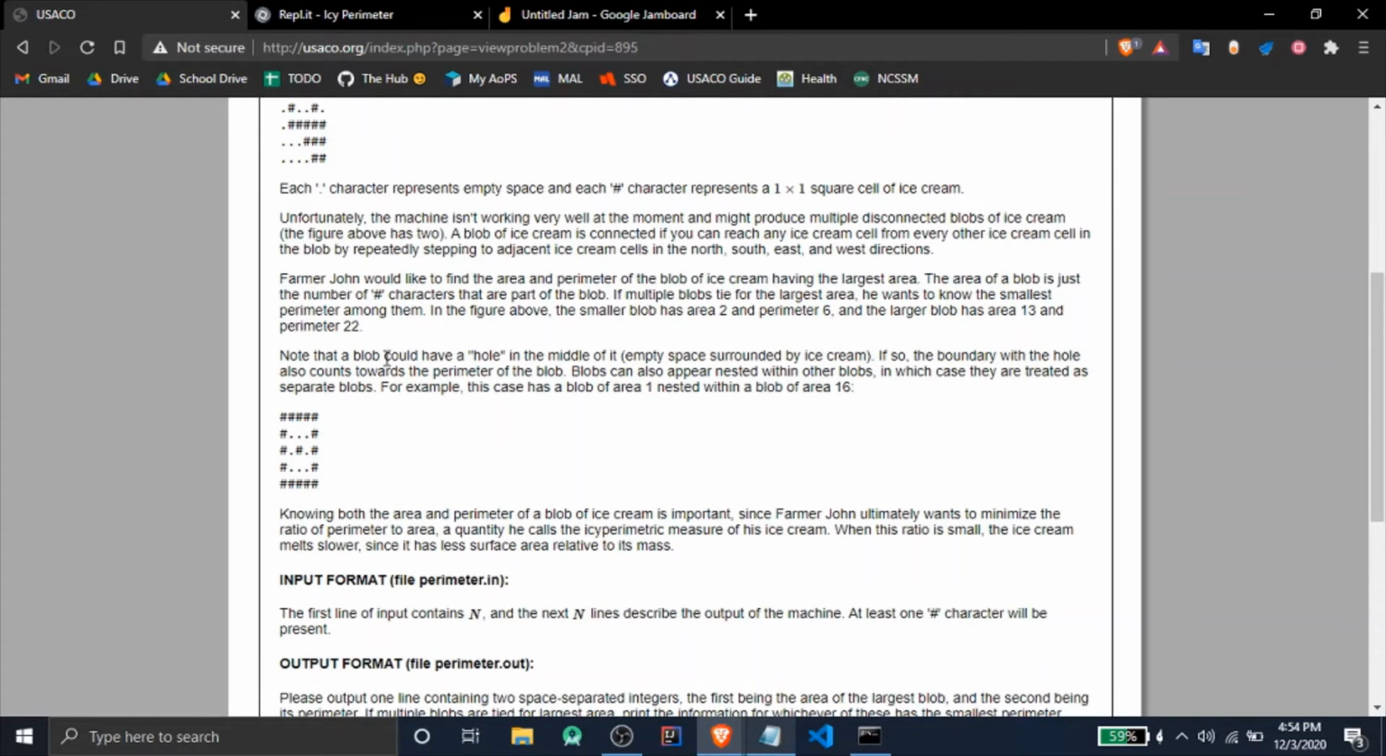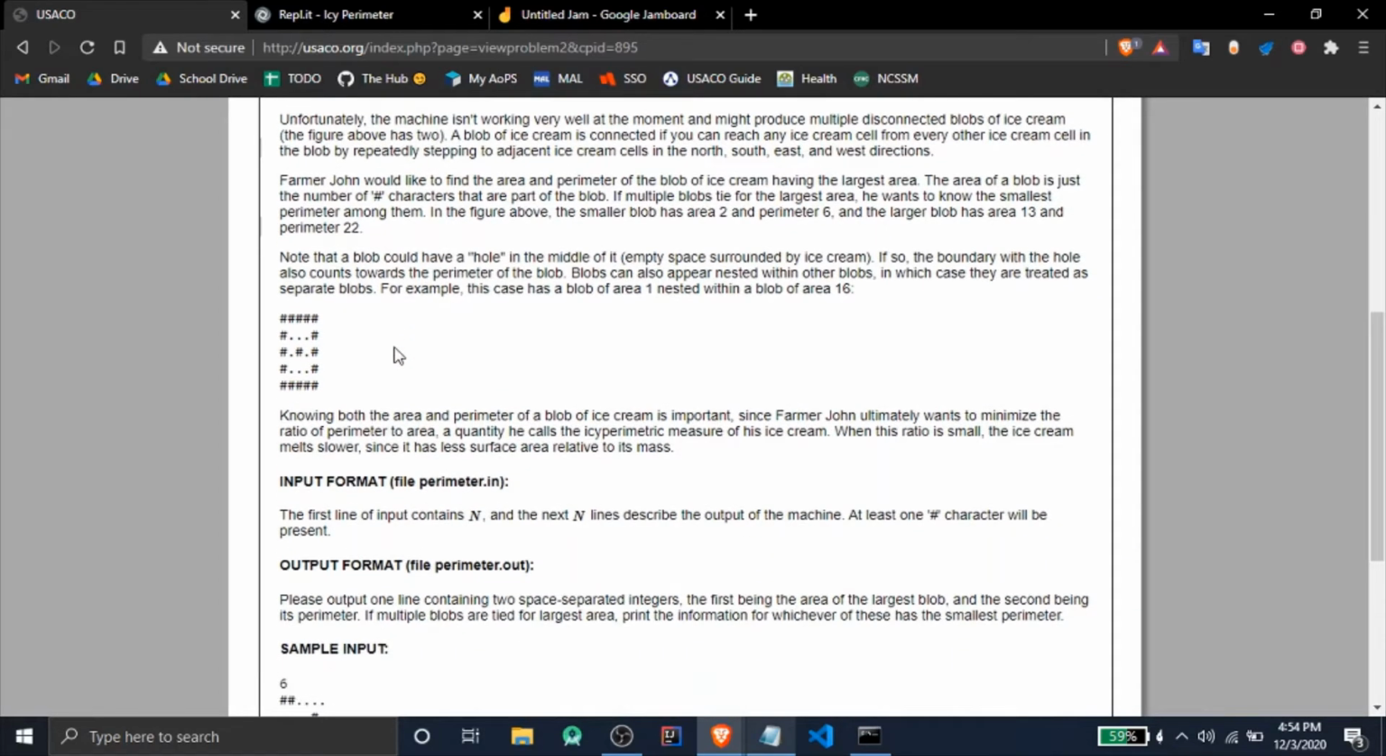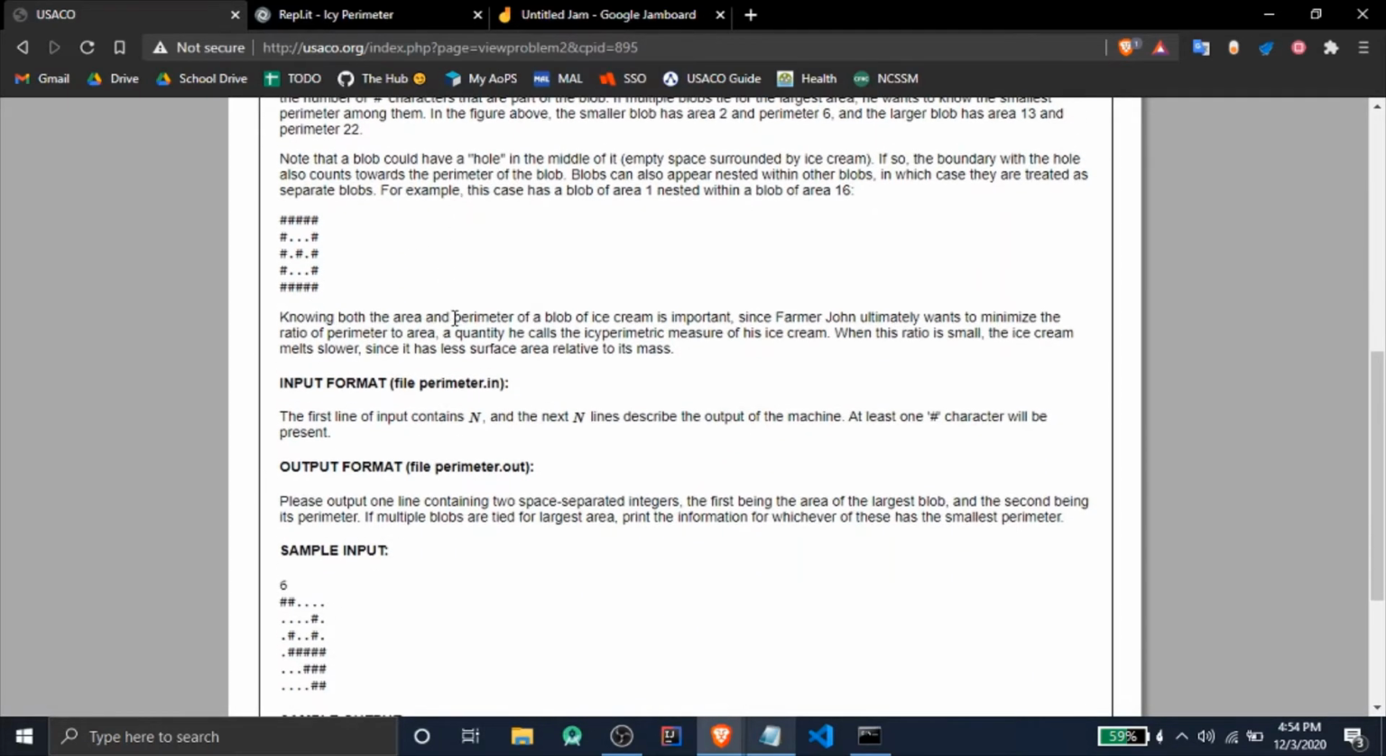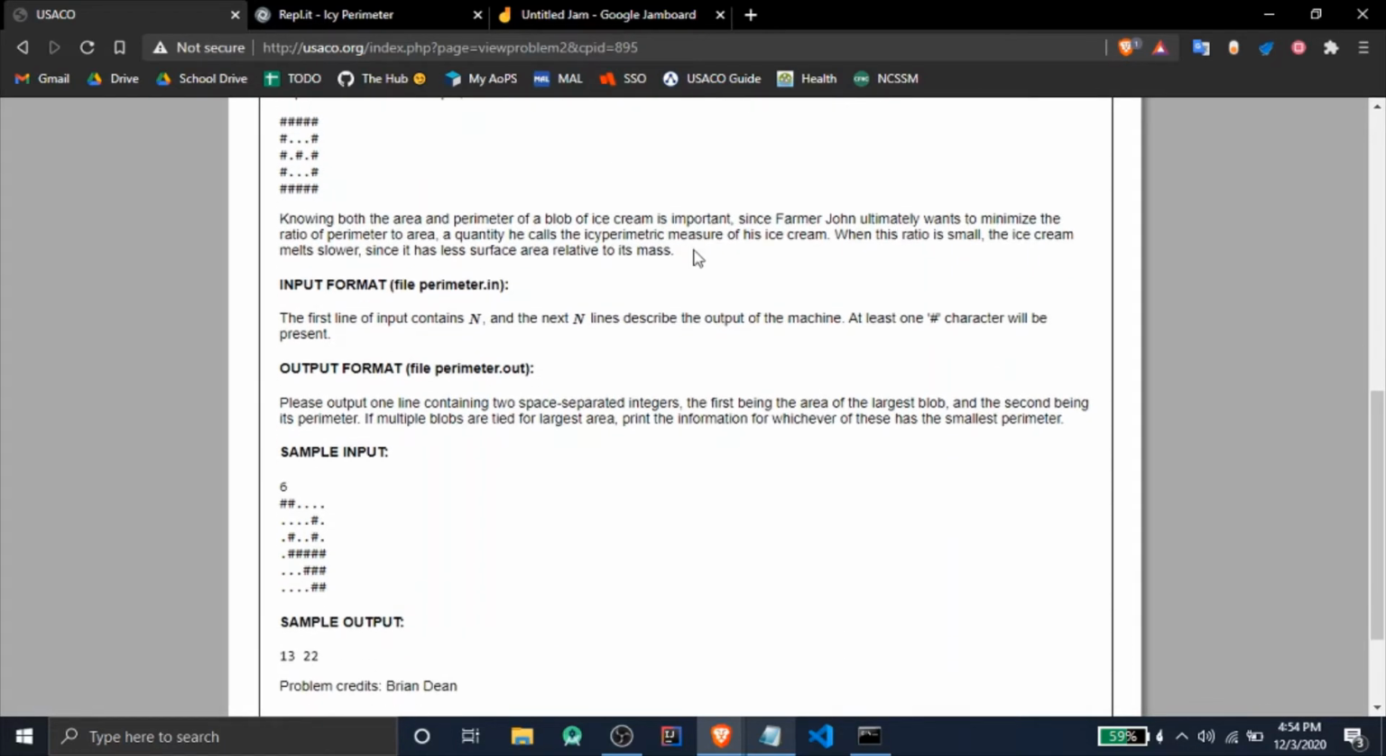Note that a blob could have a hole in the middle of it, empty space surrounded by ice cream, and if so, the boundary of the hole also counts towards the perimeter of a blob. Blobs can appear nested within other blobs, in which case they are treated as separate blobs. For example, this blob has an area of 1 and is nested in a blob with an area of 16. Knowing both the area and the perimeter of the blob of ice cream is important, since Farmer John ultimately wants to minimize the ratio of the perimeter to the area, a quantity he calls the Icy Perimetric measure of his ice cream.